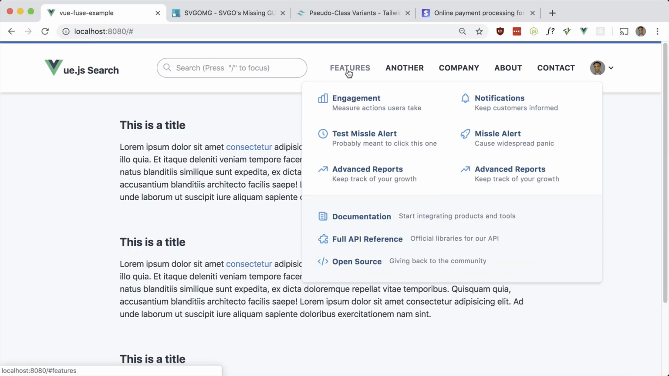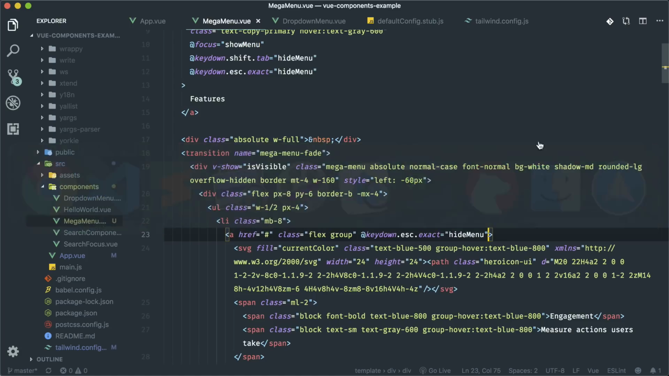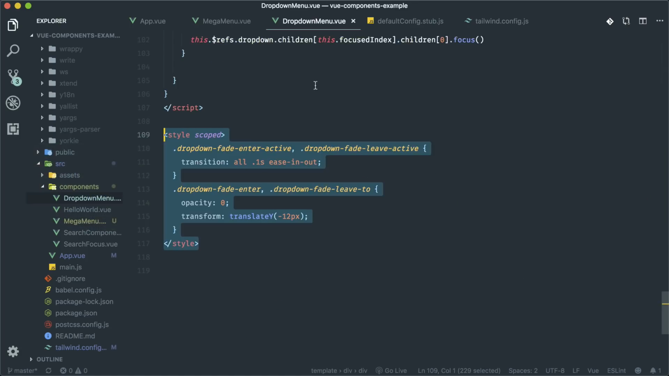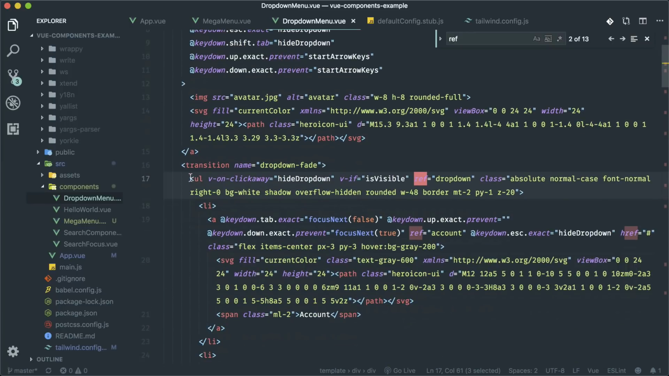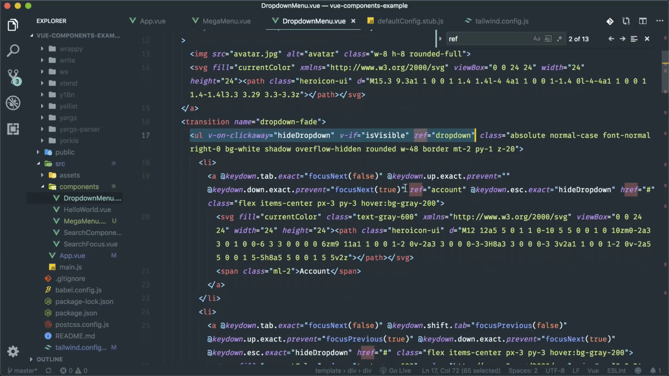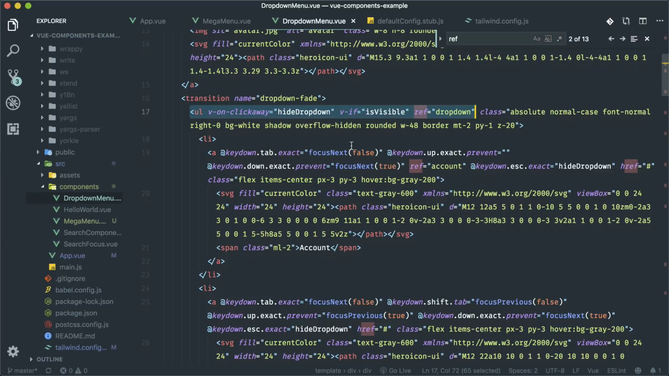And the way we did that was we had a ref on the parent. So in this case, we had a ref on this entire element, and then we just looked at the index from the children. So let me show you what I mean. So drop-down menu, we have a ref, not an href, right here, a ref on the parent, and then we have the index, and then every time we tab or press down, we just increment or decrement the index, and that's how we keep track of it and focus the next item.